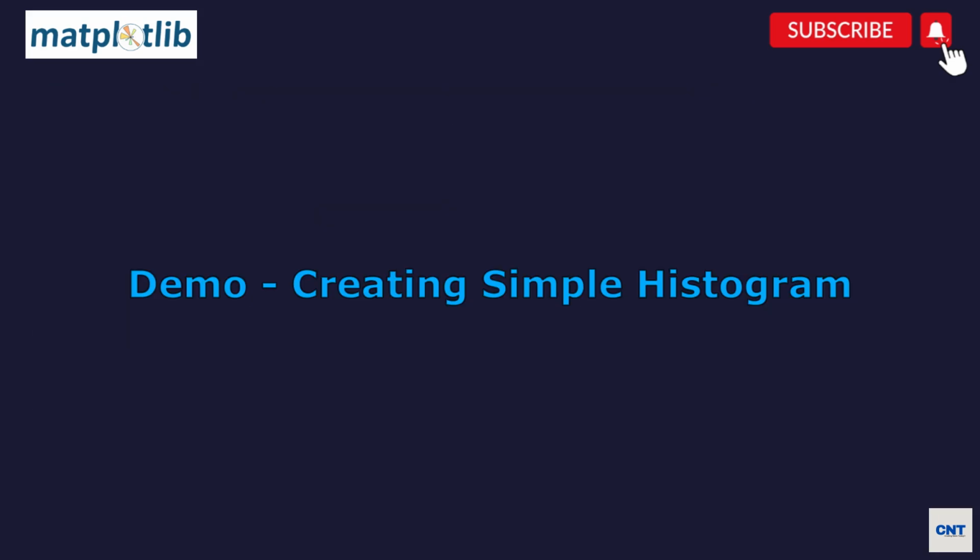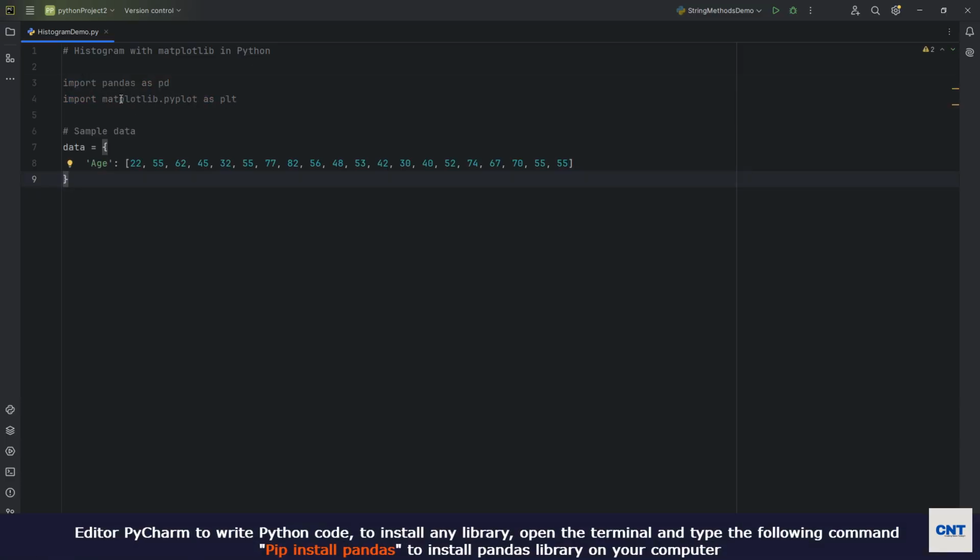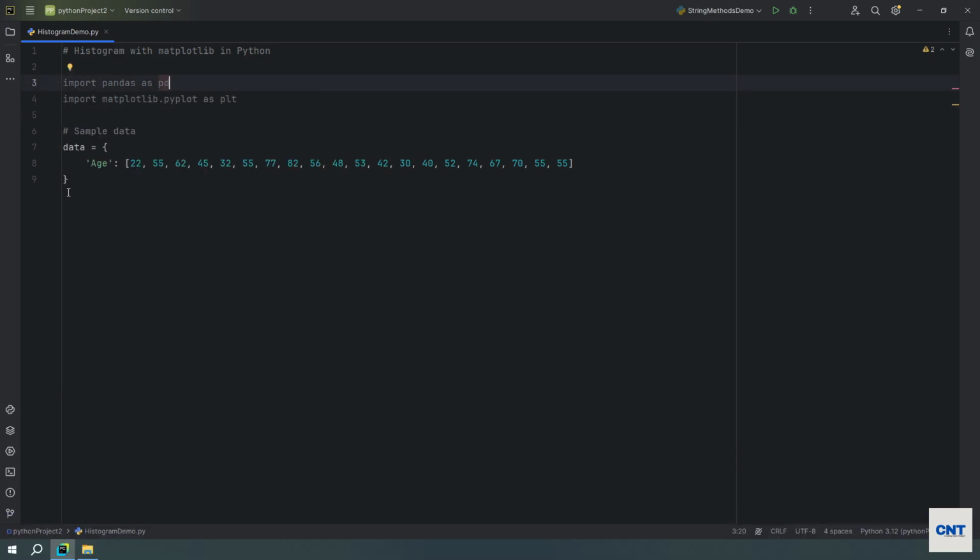Okay, I have some code snippet handy to save some time. There are two packages we have imported. One is pandas, second is Matplotlib. If you have not installed these libraries on your computer, you have to type in a very simple command: pip install pandas and then pip install matplotlib. Then we have some simple data.